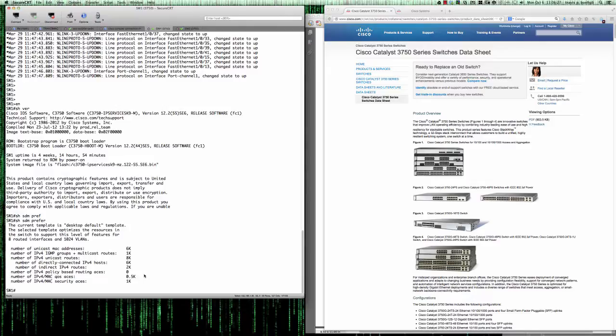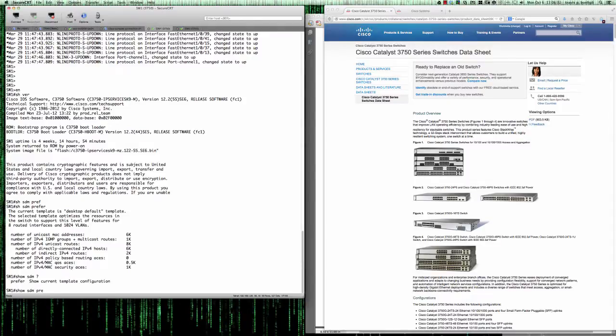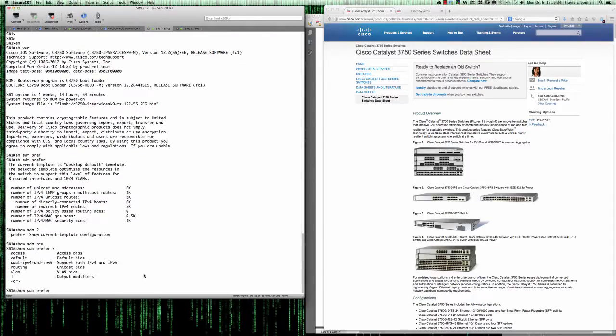So let's take a look here. If I type show sdm and a question mark, you can see that we have prefer. And then if I do a question mark again, it's going to show me the templates that are available for me to pick from. So if I wanted to use an access template, we could do that, and this is for access layer bias. The default is for default bias. And then here's the dual IPv4 and IPv6.